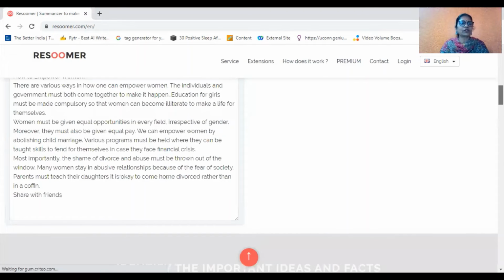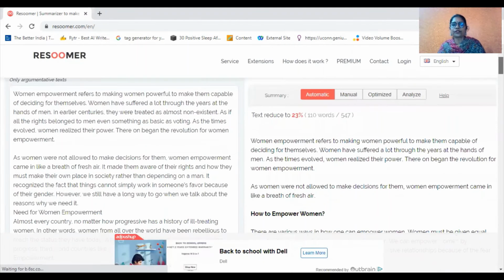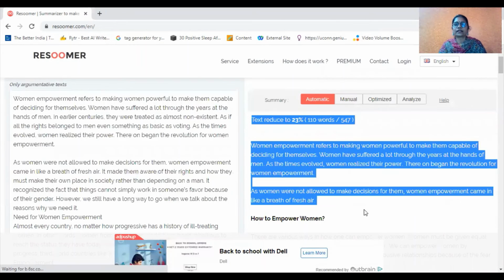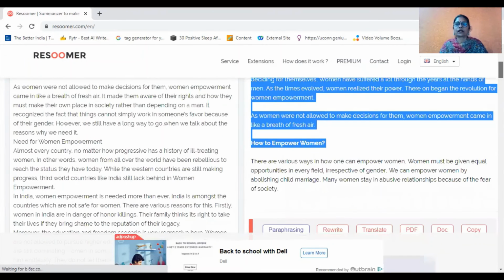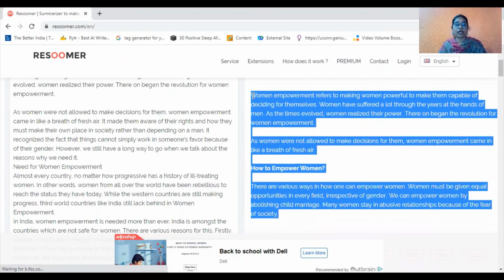See, that was a 3-page essay and it is reduced to 23%. Now you can see this side, I'll select and share. I have to show you this. So that essay has been shortened to this much only. It is actually giving you the summary where you get the exact extract of the essay. Now you can memorize it easily.